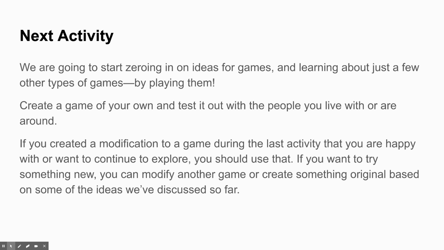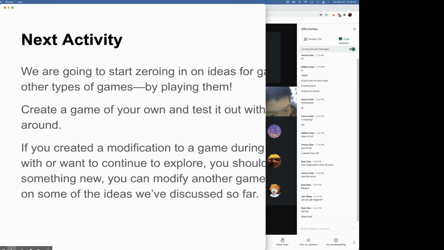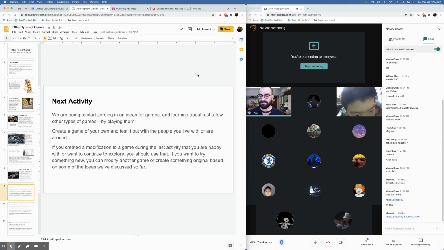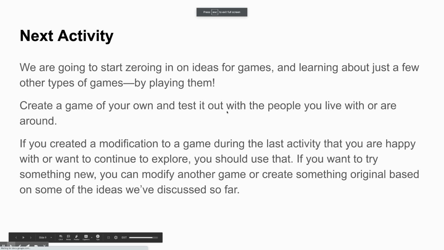Create a game of your own and test it out with the people you live with or are around. If you created a modification to a game during the last activity that you are happy with or want to continue to explore, you should use that. But if you want to try something new, you can also modify another game or create something original based on some of the ideas we've discussed so far. And I will be posting a list of interesting games for us to try out over break.